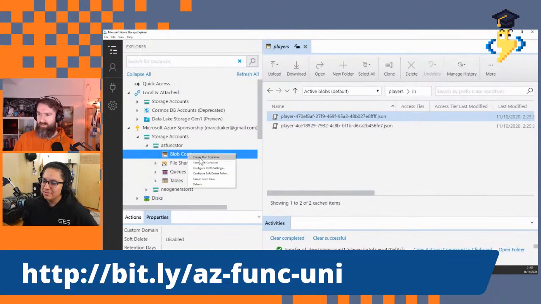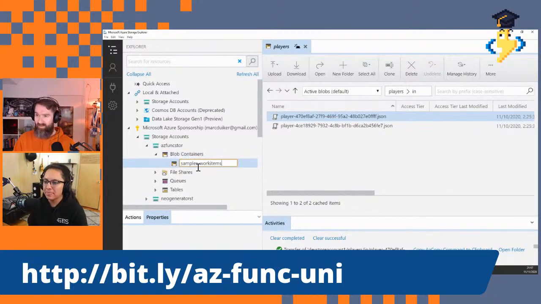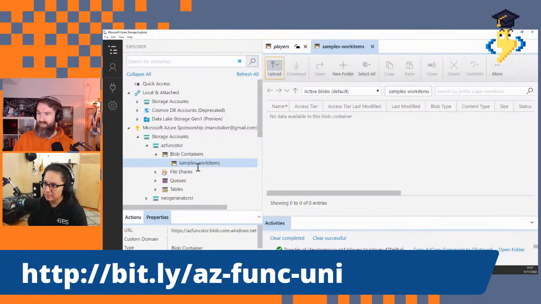Let me try it again. Maybe it didn't work okay because I... process. Yes, okay. Cool. So now we have a container called samples work items. All right.